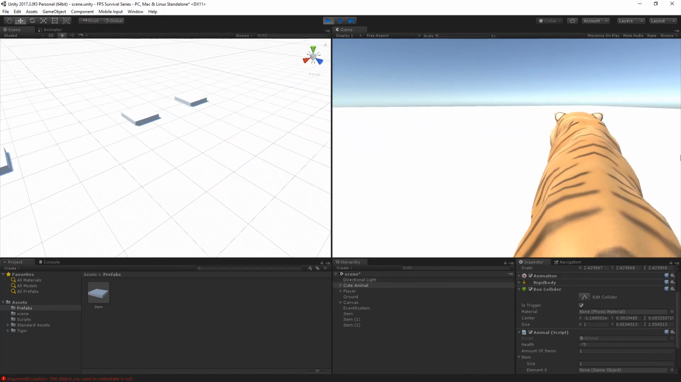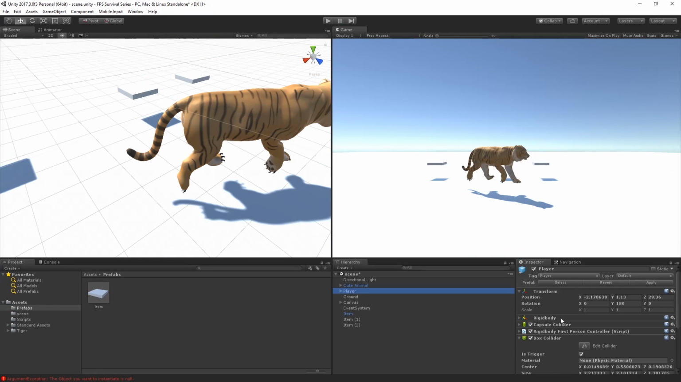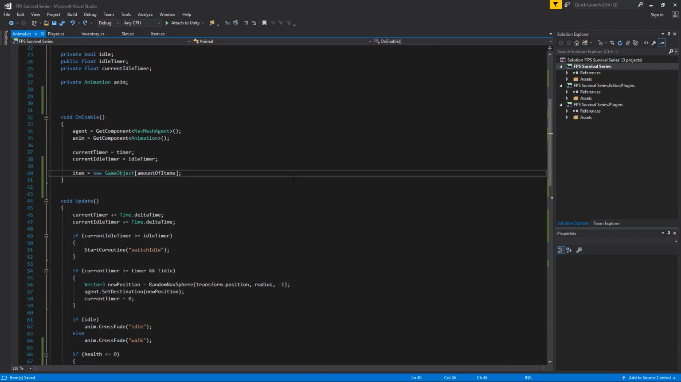Yeah, now we were able to walk into it. I can see that we're not able to kill it either. Do we have a box collider? Is trigger? Yeah, it is. Oh, I see what we're doing is a mistake here. Or where we're actually making a mistake.